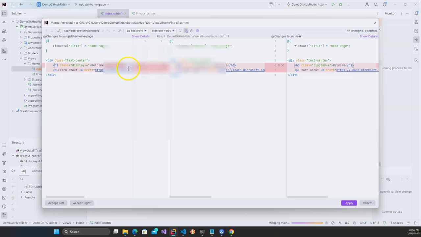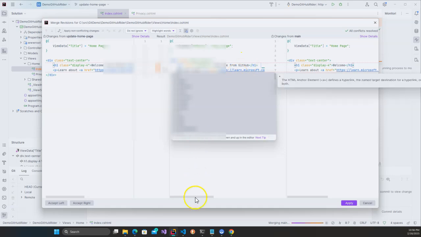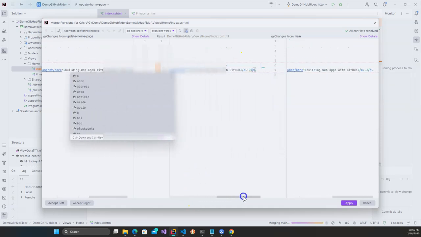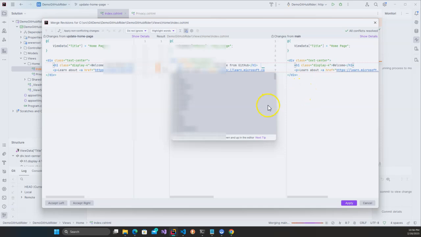So what I want to do is have my changes here from GitHub, and I want to pull the changes from the other one, but not this one. So I only need this one. So what will the result be? I will have the welcome from GitHub, and I will have the altered link from main. Okay, so I've now fixed it. So what I can say, I can apply the changes.